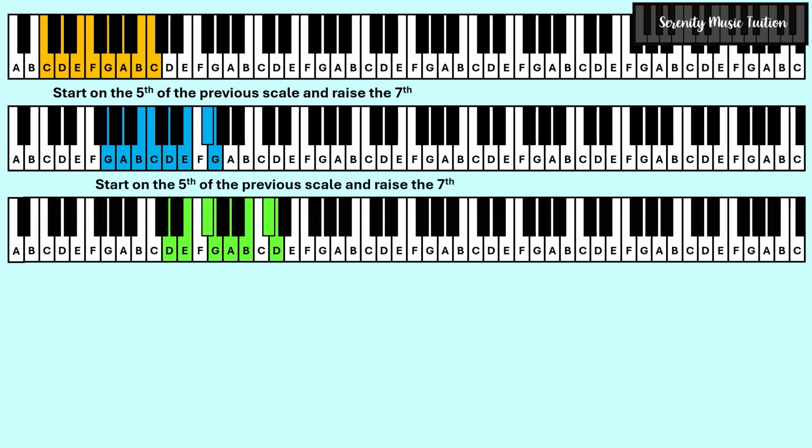The next scale starts on the fifth note of G major, which is D major. We keep the F sharp from G major and we raise the seventh note to C sharp. This is why D major has F sharp and C sharp in it. This method of retaining the sharps from the previous key and then raising the seventh of the new key preserves the tone, tone, semitone, tone, tone, tone, semitone pattern.